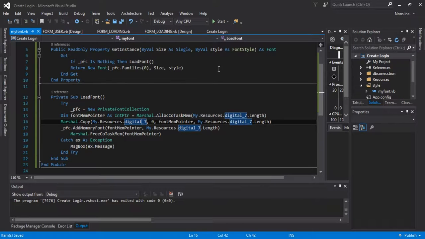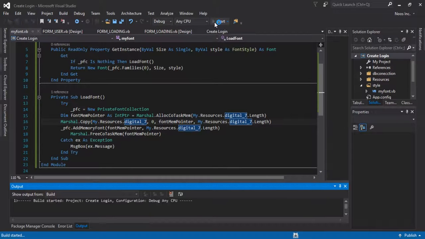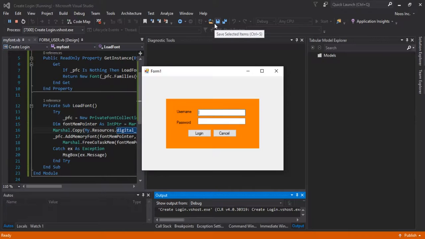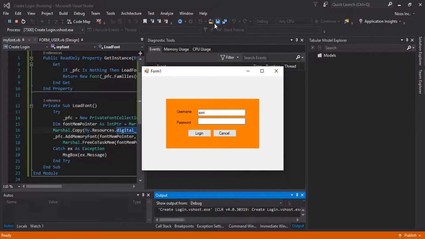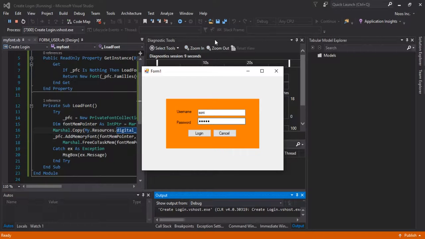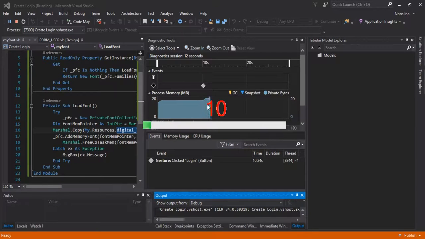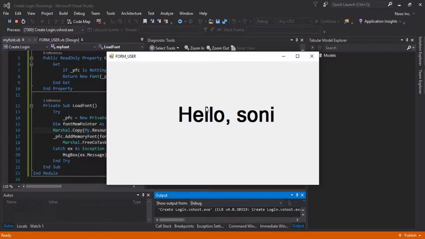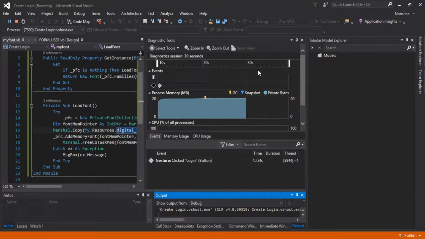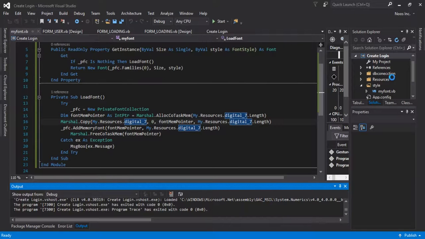This is for showing the digital font. Before I implement the digital font into our project, guys, you can see in my loading form and my label in the user form that they are using the default font, in this case Microsoft Sans Serif. You can see this is using the default font, but now I'm going to show you how to make this a digital font. Also I will make this Hello Sony a digital font.